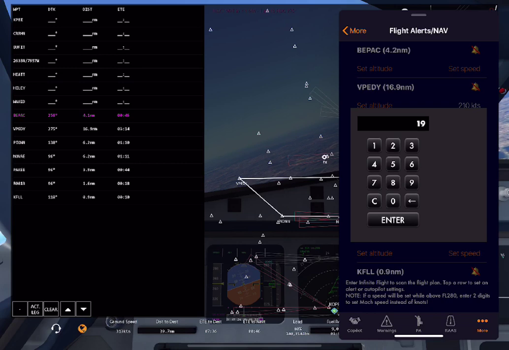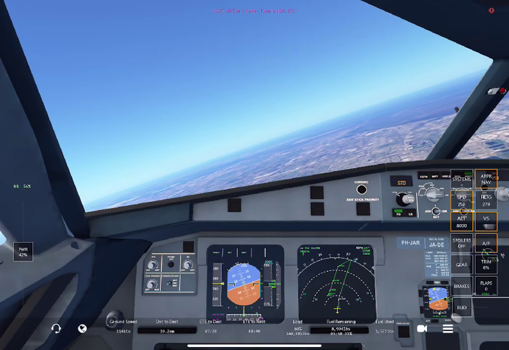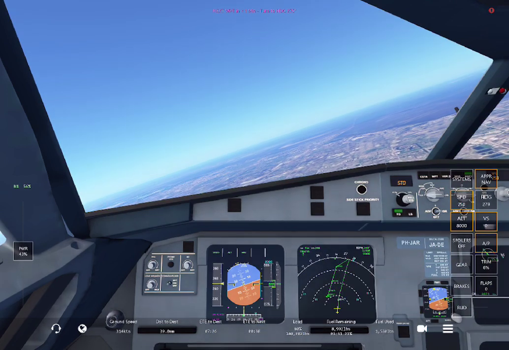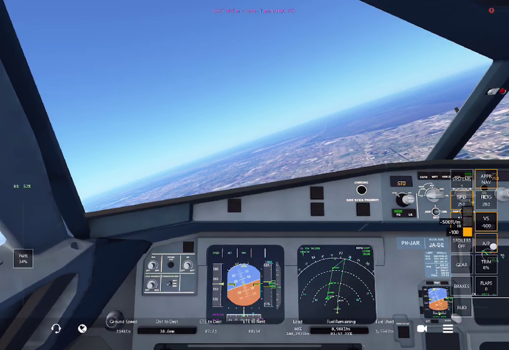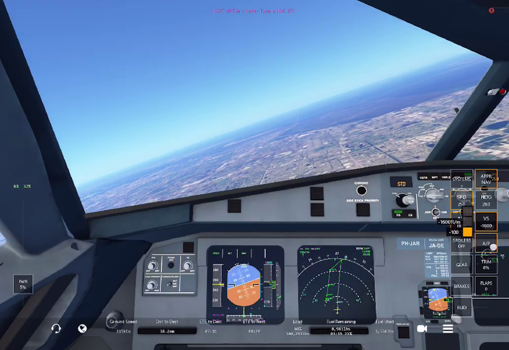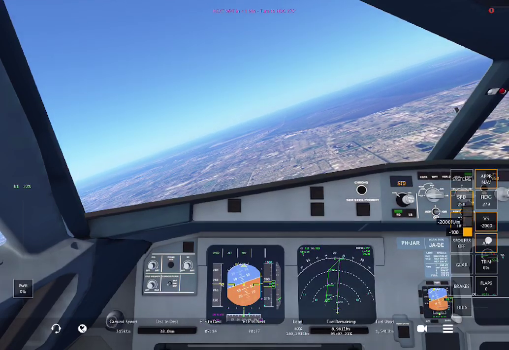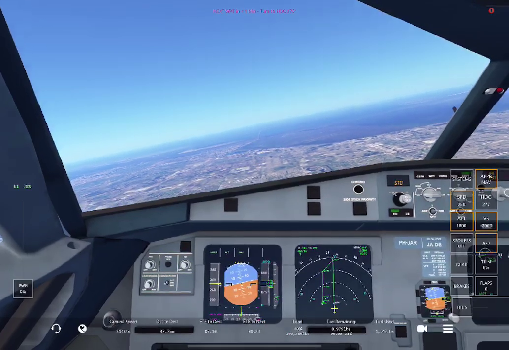190. Set altitude 1,800. Set altitude 1,800. Do an 1,800 foot per minute descent here. Should get us down just in time. We might need 2, to be honest with you. We may even need some spoilers.